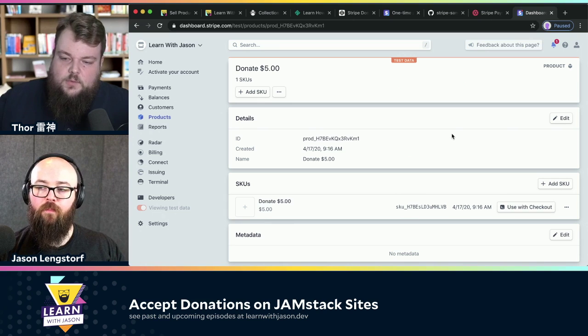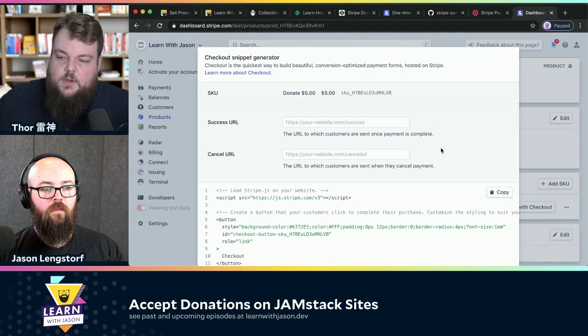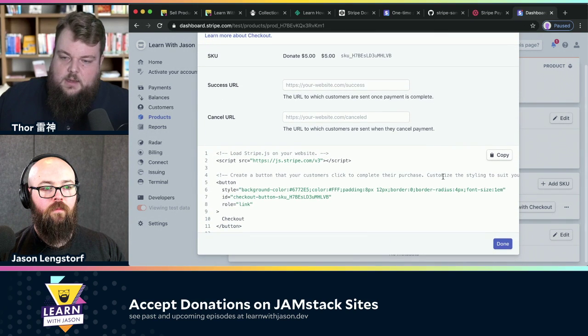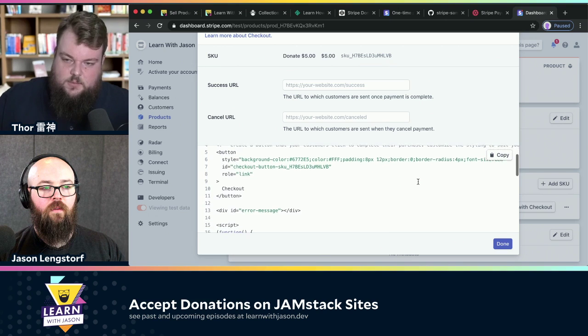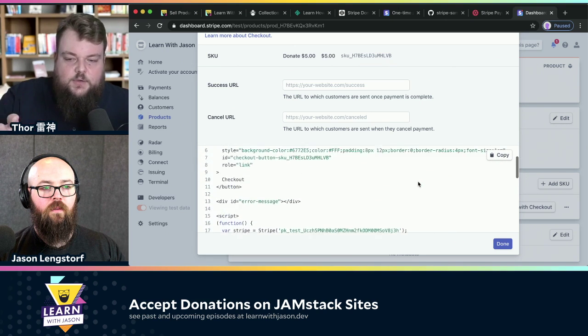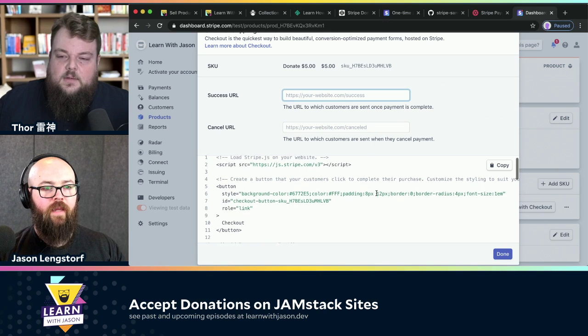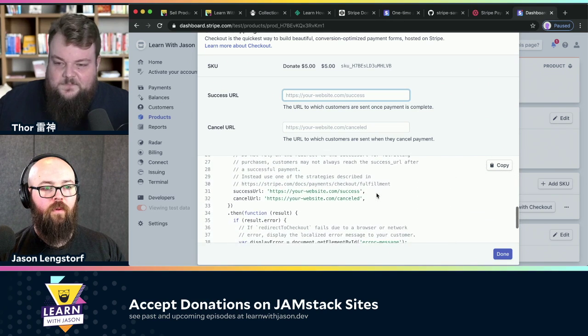So now if you see there is a SKU that was created for the product. And in the SKU widget, you actually have a button that's called Use with Checkout, just on the right. Oh, wow. And so pretty much you can put in your success URL and your cancel URL, and then just copy that code snippet. And in this case, it actually includes the button. Wow, yeah, that's cool. It does the whole thing for you, huh?